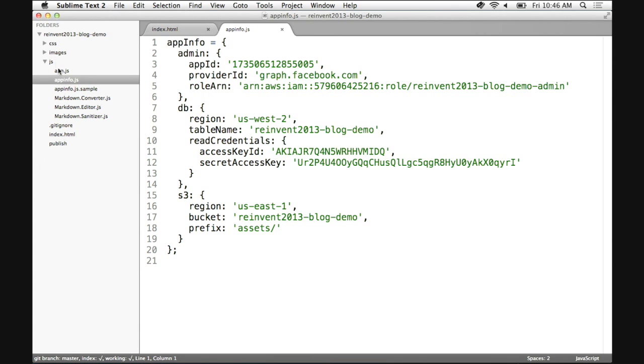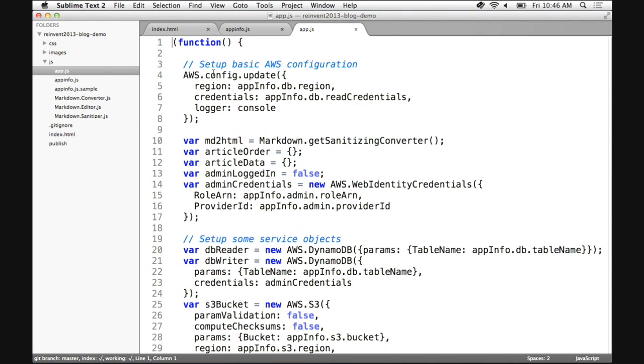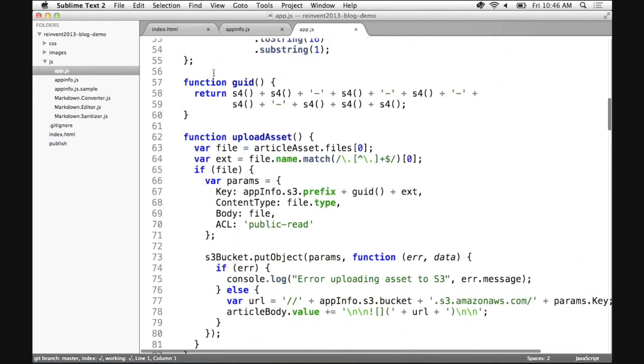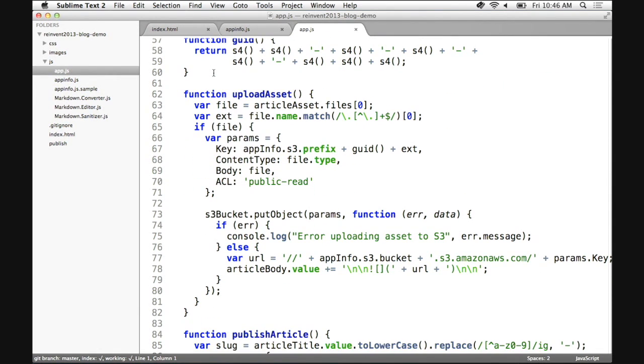We could do a quick look at the application itself. Most of it is controlling the UI, so some of it's just standard HTML DOM manipulation. I'll just run through a couple of the actual uses of the SDK. So this is where we will upload assets. You can see this operation is S3 bucket.putObject right there. And if you were following along, this is basically exactly what you would do in the Node SDK. So very similar to do.